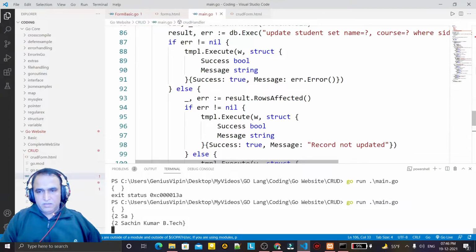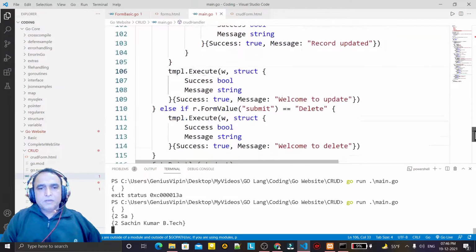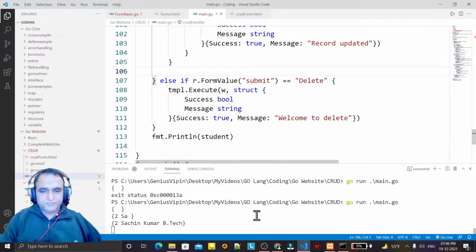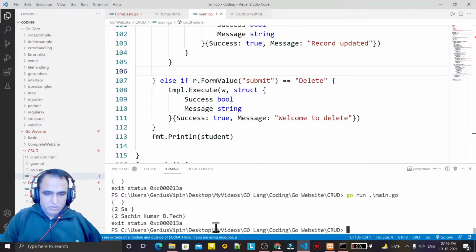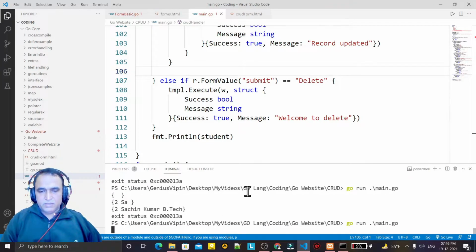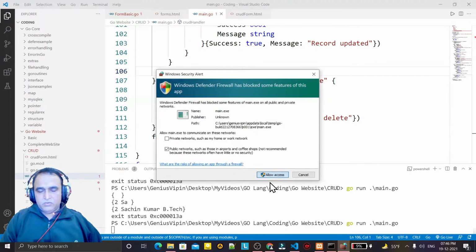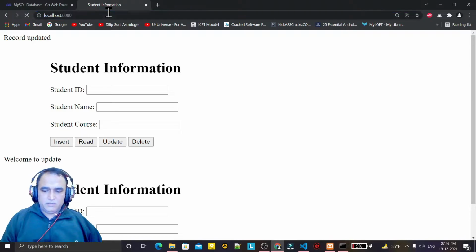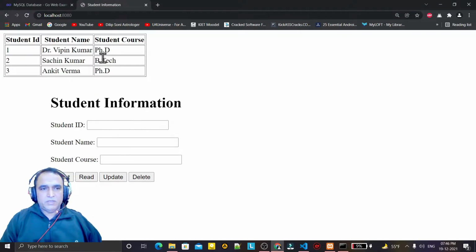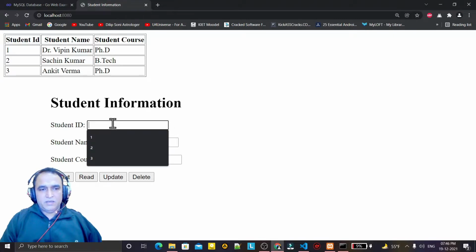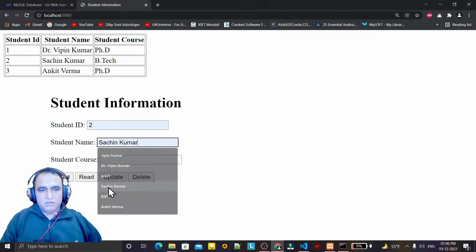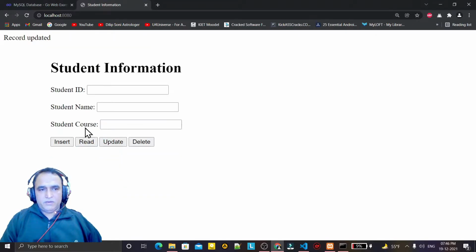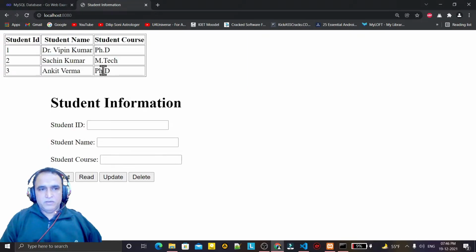So once again I have to remove this one because this is extra. Remove it, save it, and once again I close this one and I run once again, and I will show you that the record is updated. If I run it once again and I read the record, you see it was M tech, now it is B tech. Again I can convert. I say Sachin Kumar, qualification should be M tech. I click on update, you see record updated. If I click on read, the record is updated.